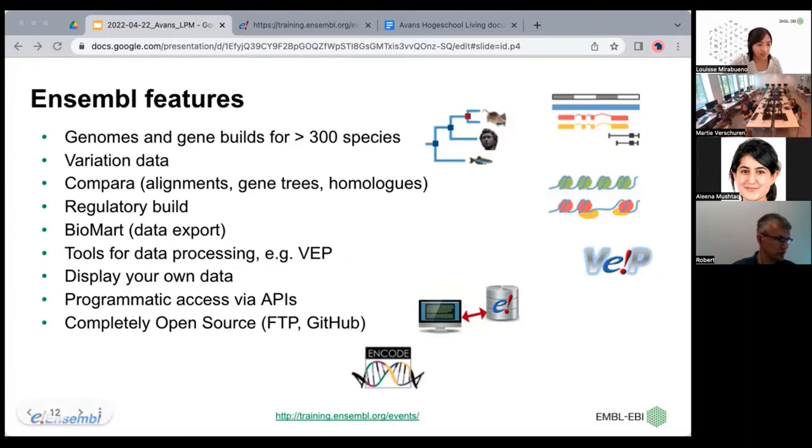And finally, you can also access the Ensembl database programmatically via APIs. The data on Ensembl is completely open source, and you can retrieve whole genome files directly through our FTP sites.